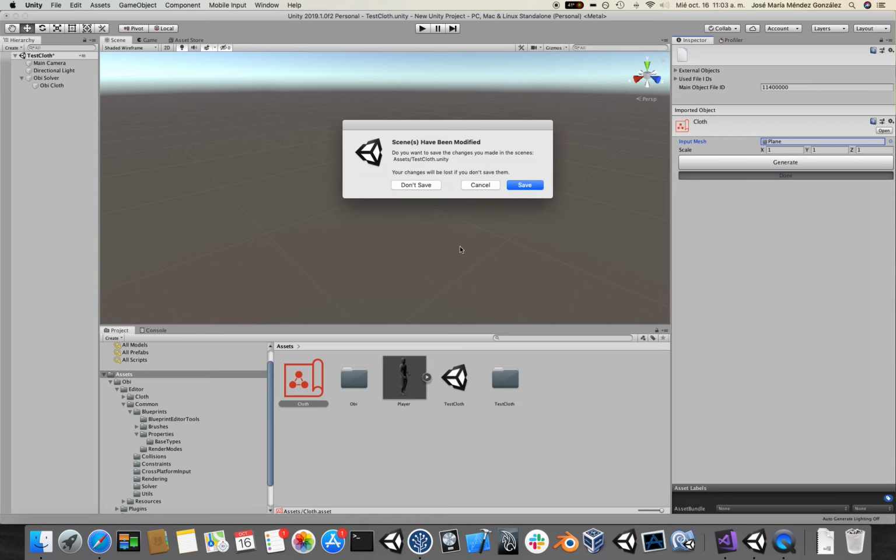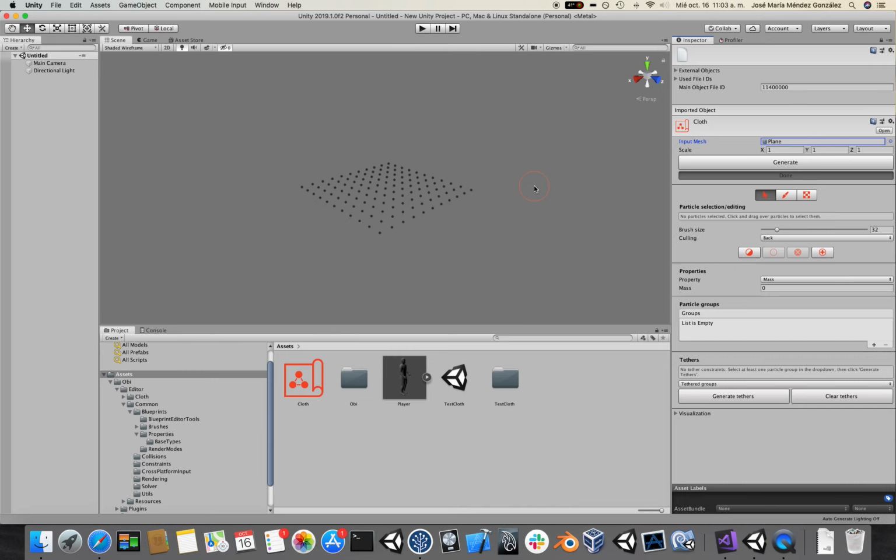And since the blueprint editor takes place in a new scene, Unity will ask us if we want to save our currently open scene. I'm going to say yes. And now we are in the blueprint editor. As you can see here, we can see the individual particles that make up our cloth object.